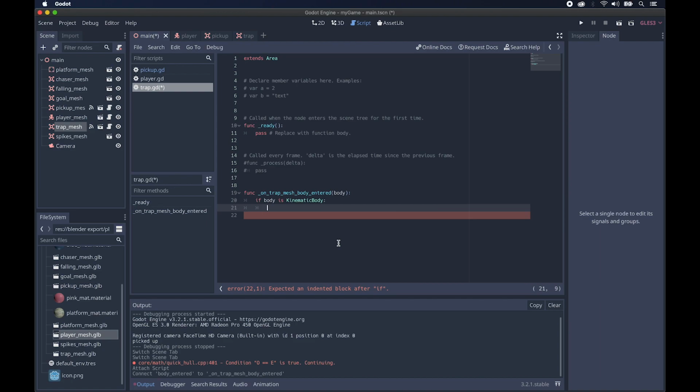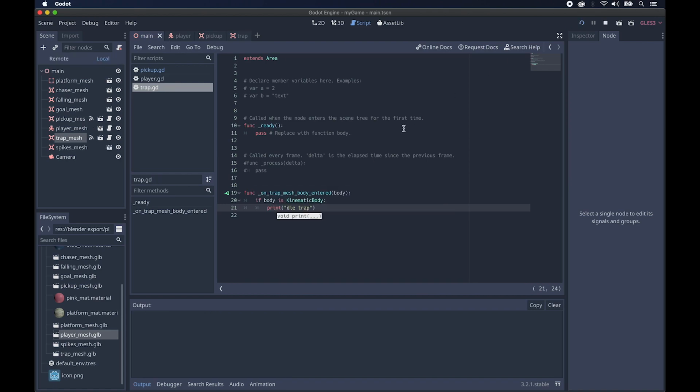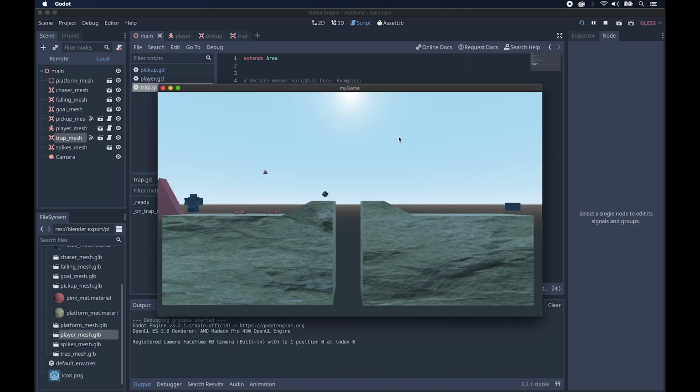And for the time being, I'm going to write print "die". Because there are going to be multiple ways to die in this game, I'm going to put the word trap afterwards so I know exactly what's killed the player. And I can test that in the same way. Die trap. There we go. And of course the pickup still works as well.